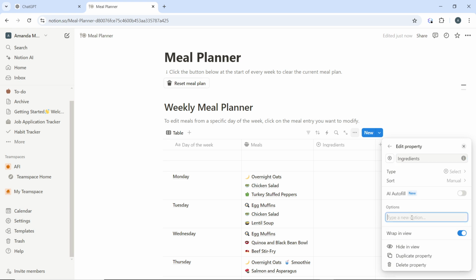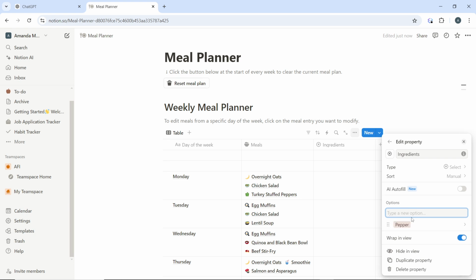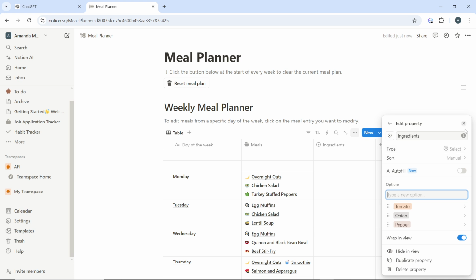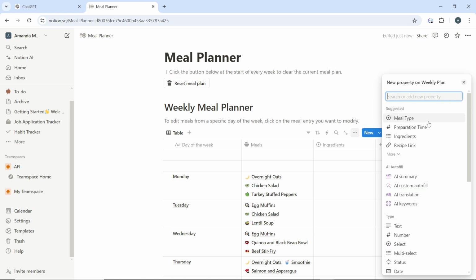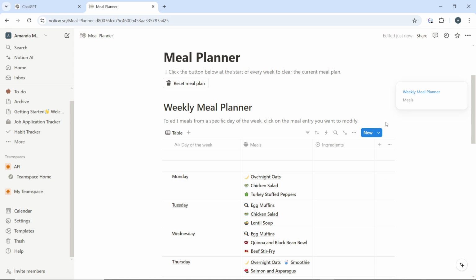Then you can go in and click on option to add an option to this ingredient. Let's say pepper from my options, and then click enter to add a new ingredient. Onion, click enter, and I'm going to add tomatoes and enter. I think I'm just going to work with that. So I've exited. I'm just going to click X on that.